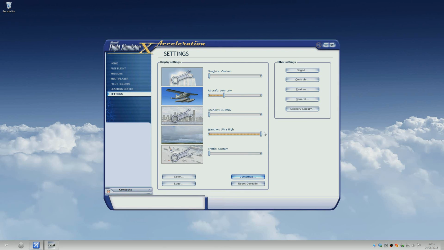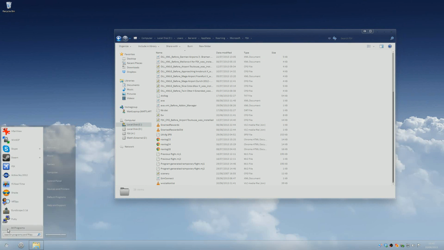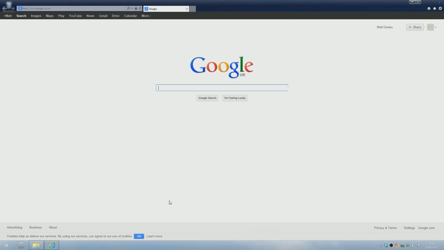The next thing we need to do is close out of Flight Sim and go back to the FSX config. Okay, so now we're back in the folder of the FSX config, which is exactly where we need to be. We now need to go onto the internet. This is where the generic part of tweaking comes in, because I can't do this for everybody's PC on a one-to-one basis. So we'll do it this way, and hopefully it will work.